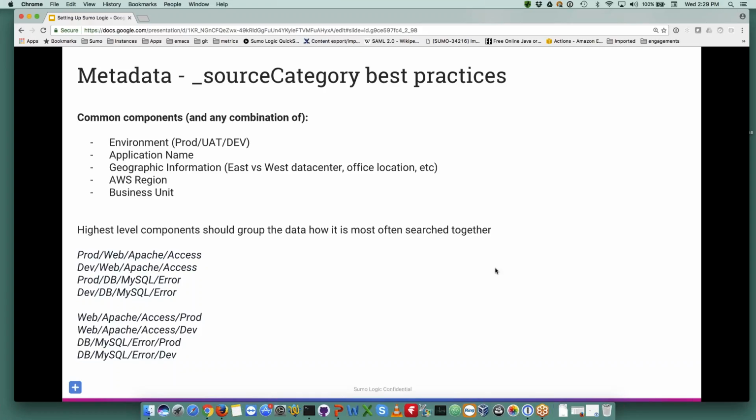This doesn't have to be the way you do it in your environment. We just want to make sure that the first one or two components are good high-level groups of how you are searching this data, because that's, as we just saw, that basically drives how we index the data, and that drives how well searches are going to perform.